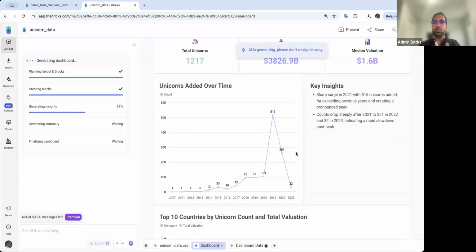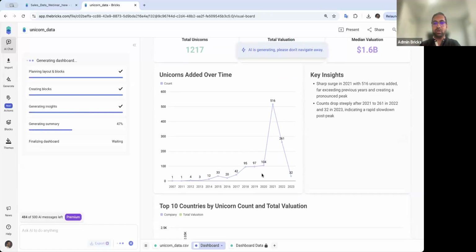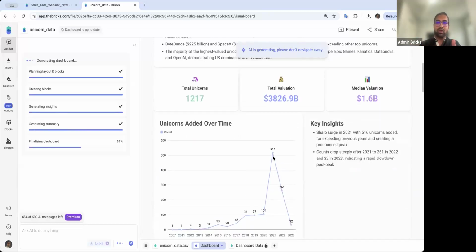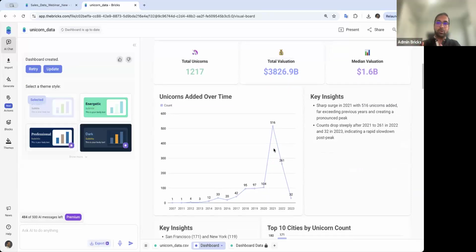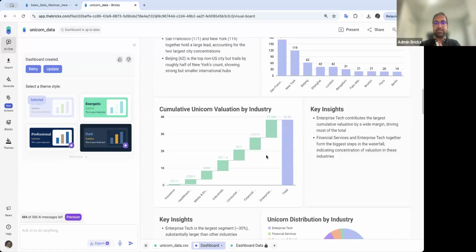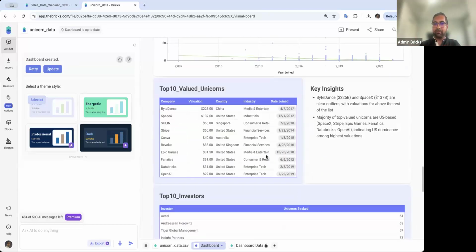Okay, once those were done and the charts were created, we can see the AI agent has started creating some insights. Based on this data, you can see there was a sharp surge in 2021. The number of companies which became unicorns was highest in 2021. So that's what the AI is able to understand. As you can see now, the dashboard generation is complete. It has created multiple charts, multiple summary tables, and insights and trends out of it.